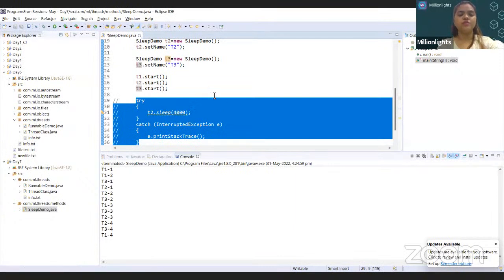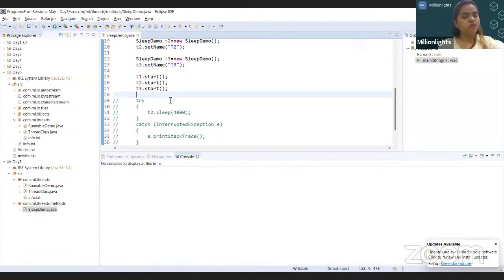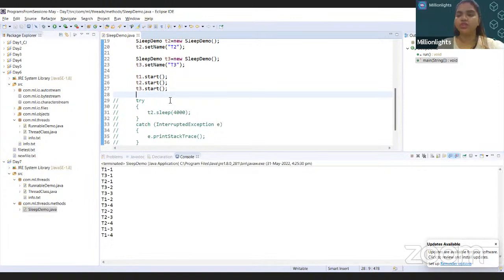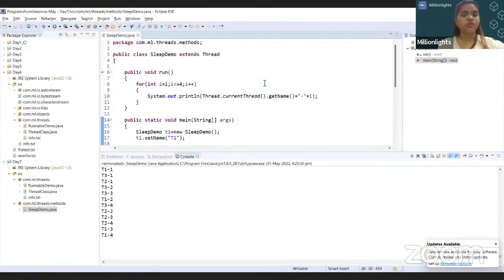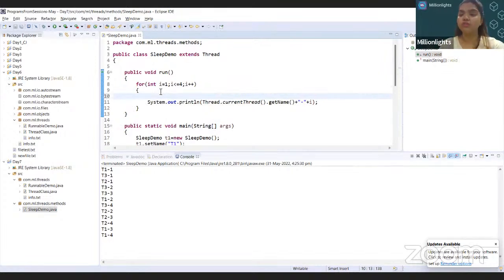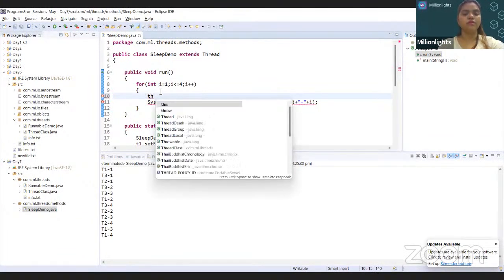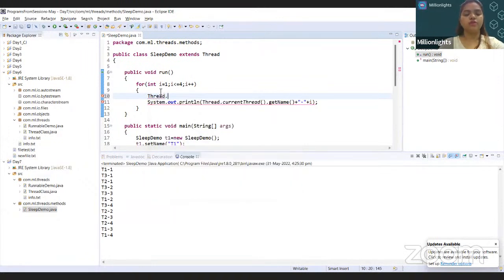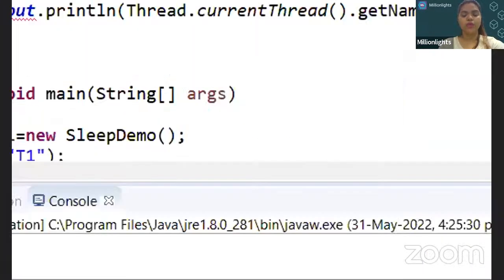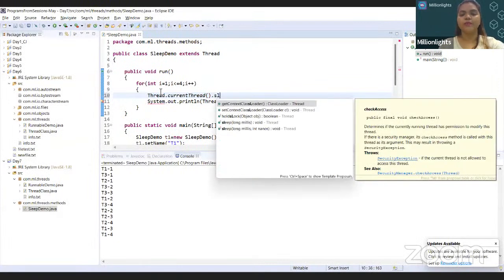So let me just do this. Now, if you see, again, it will perform context switching and give you some other result. Okay, now I can make a thread sleep in this way. Or the other method that I have here: let's say, for example, I want the current thread to sleep. So let's say Thread.currentThread().sleep.